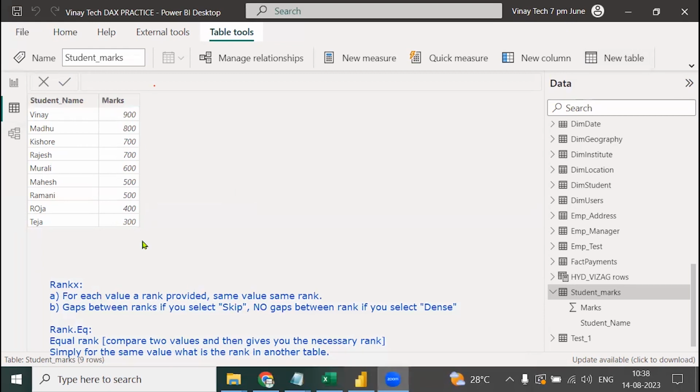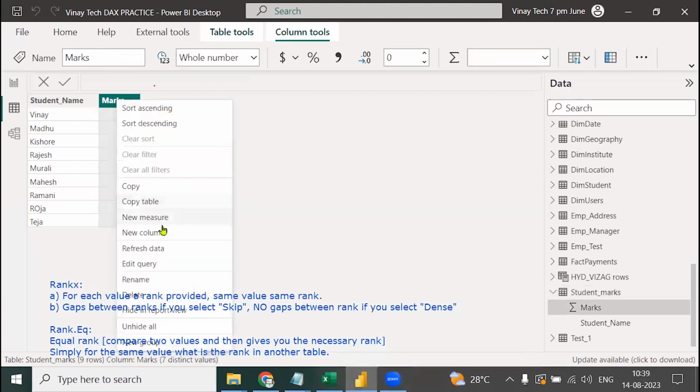Students' marks available: 900 first rank, 800 second rank, 700 third rank, again 700 third rank, 600 not third rank. The system has to consider this one as 4, this one as 5. Like that I want to do. So the skip concept I want to show. In this situation, right click, new column.